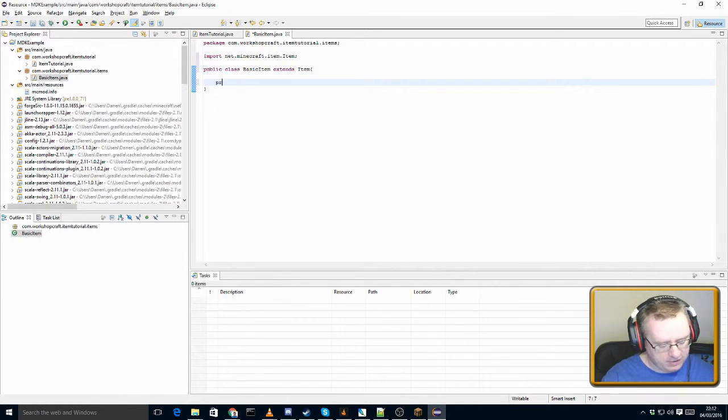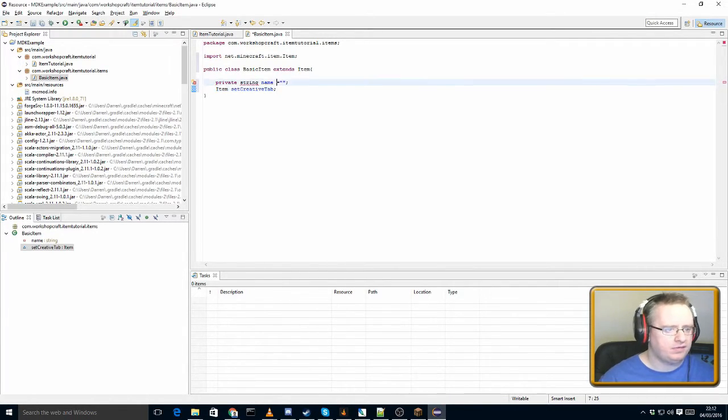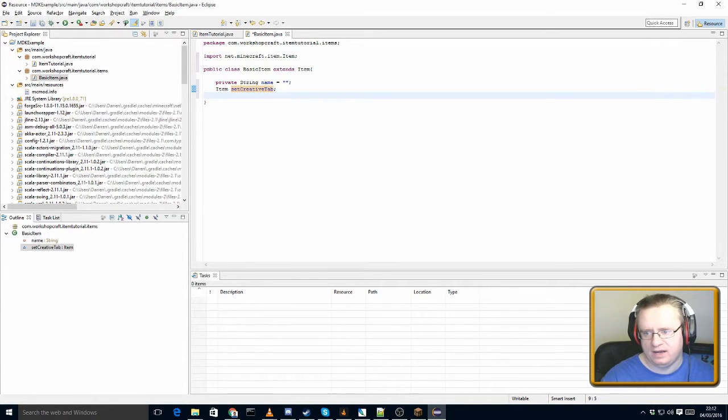With my classes, I usually do it like this: private String name equals nothing, and then for an item we'll go item set creative tab, and that's going to be the actual creative tab that we're going to use. I think that's right. Or is that just another item? I can never remember. But anyway, so that's that one. Oh, that's going to be a capital S, isn't it? Haha. There we go. So, as you can see, even I can make mistakes.